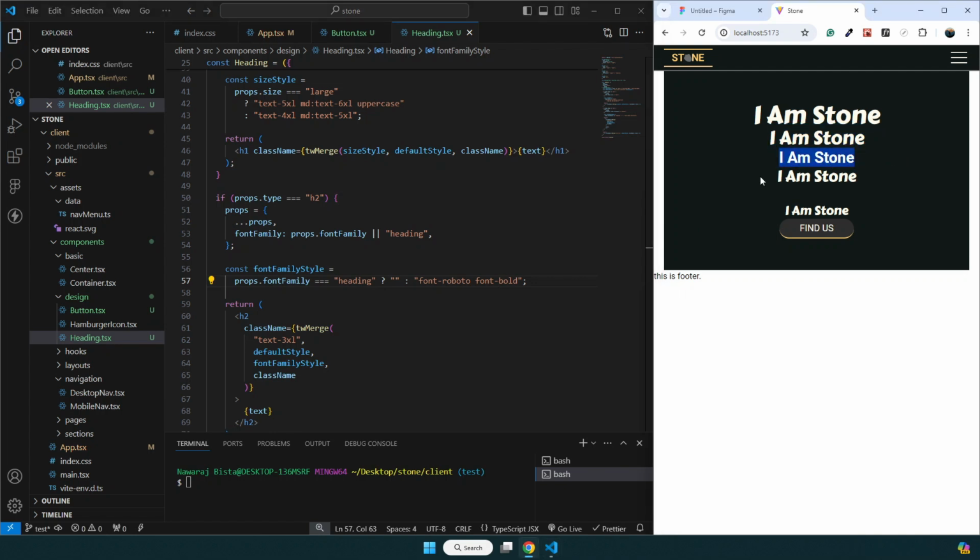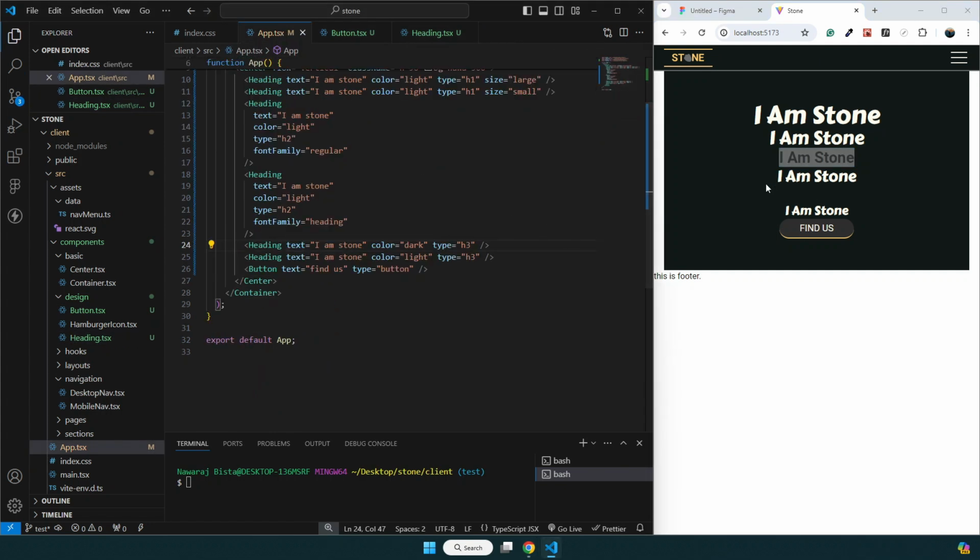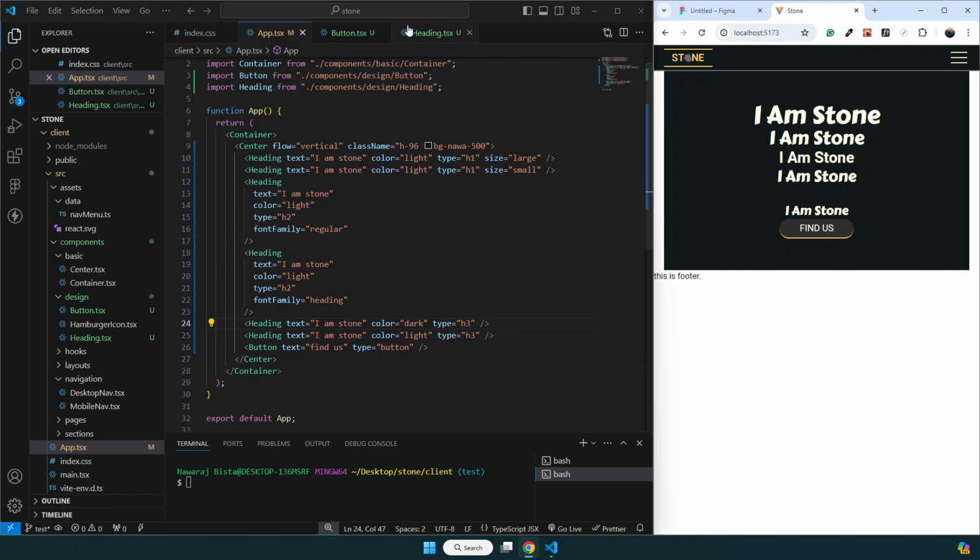This one, and then here I have a heading of h3. One is dark, this one is heading, that is h3, and no, this is h2, h3 is over here, one is over here. See, so how easy it is now.